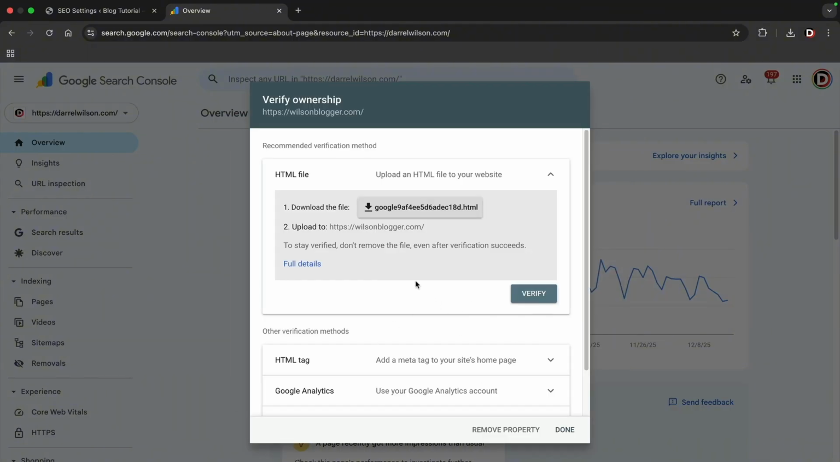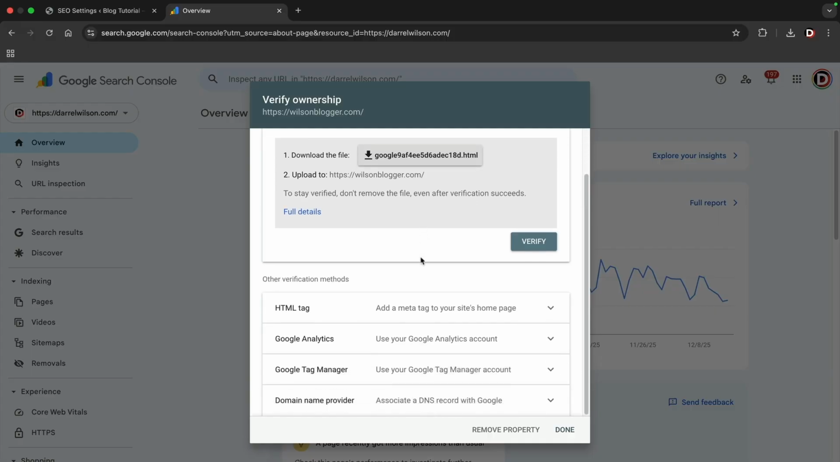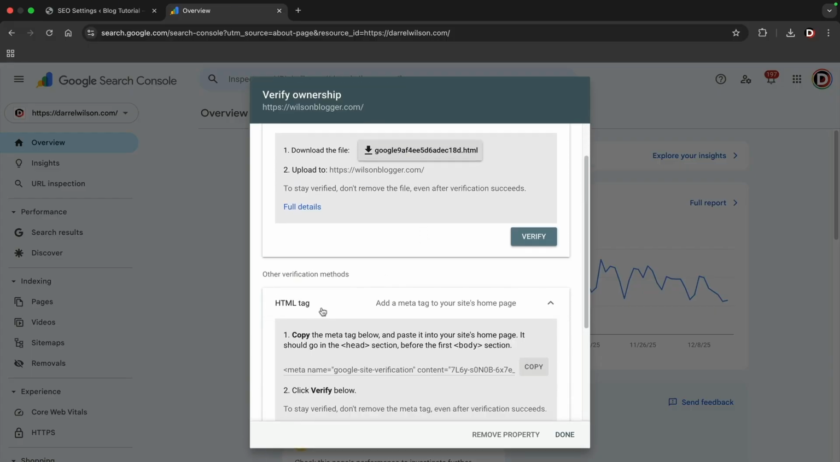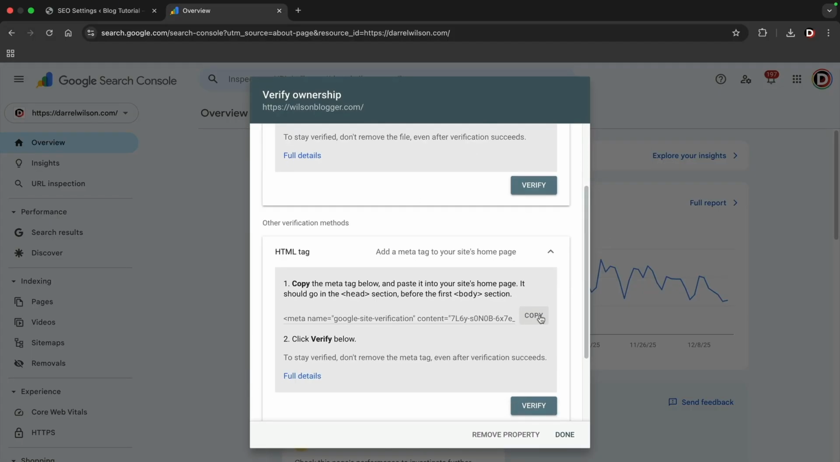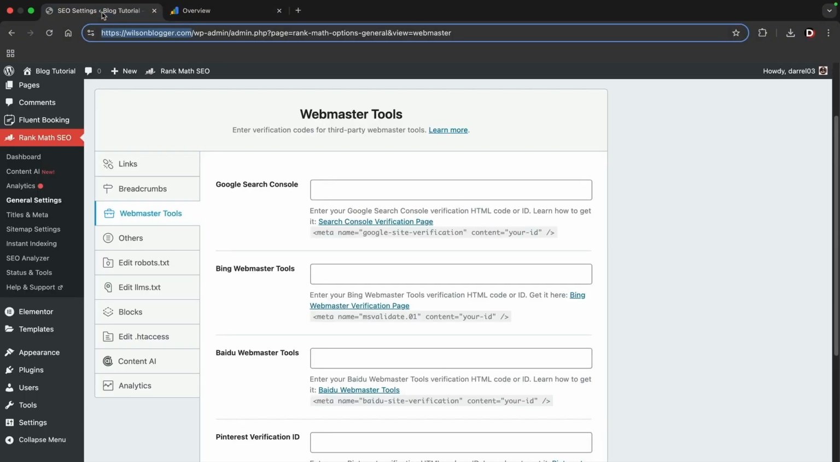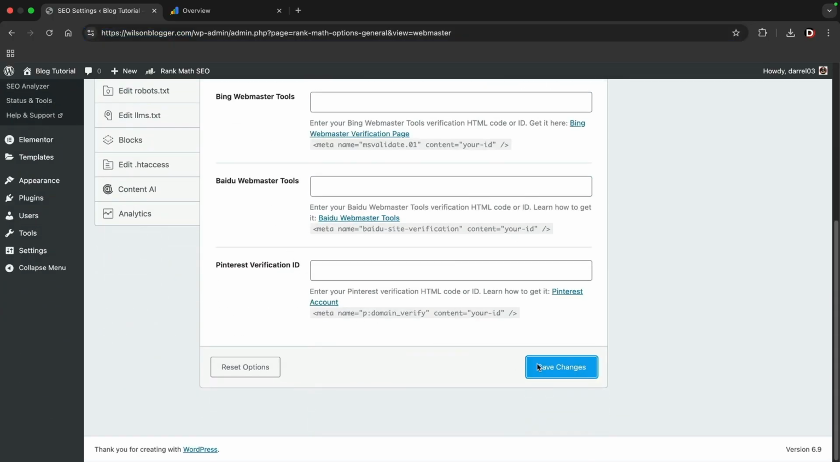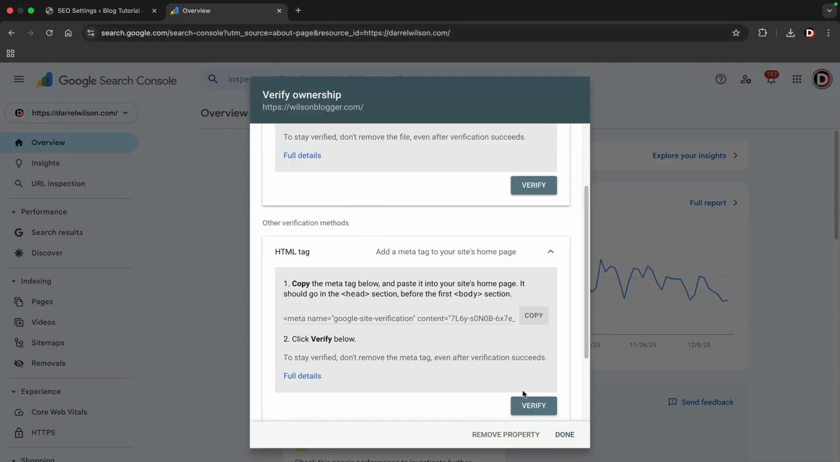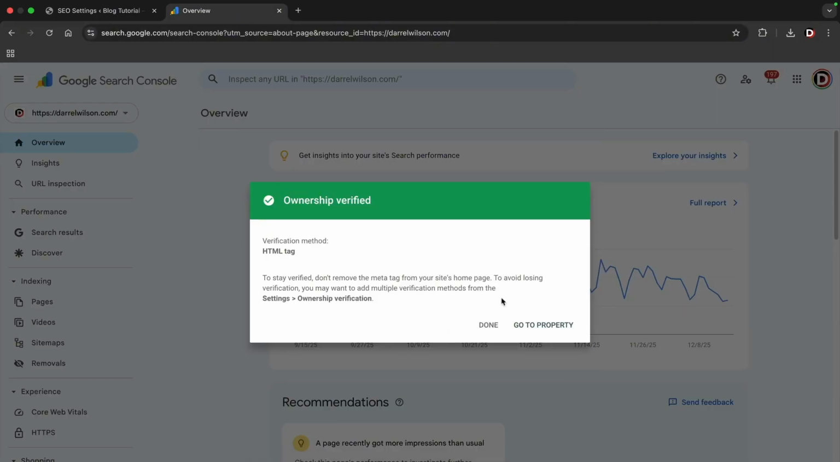Okay, so now it wants us to verify ownership. If we scroll down, we have HTML tag. I'll click on this, and all we gotta do is copy this, go back over here and paste this in the Google Search Console. I'll scroll to the bottom and click on Save Changes. Okay, once we do that, if we go back over here, we can click on Verify, and now you'll see that the ownership is verified.